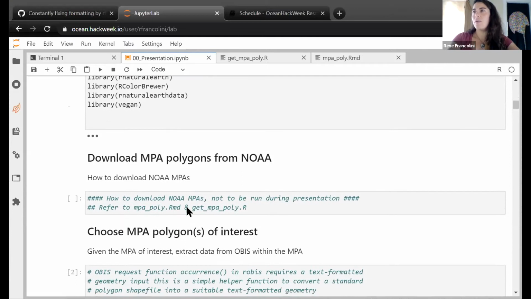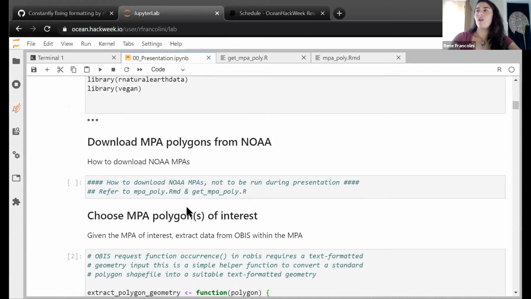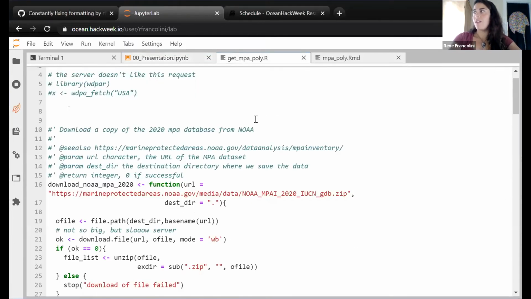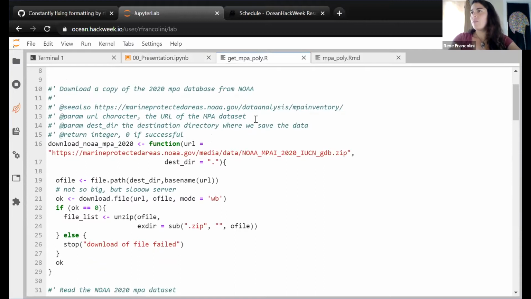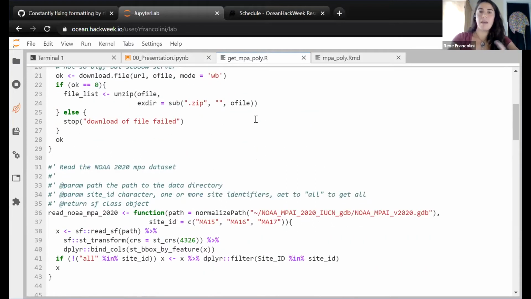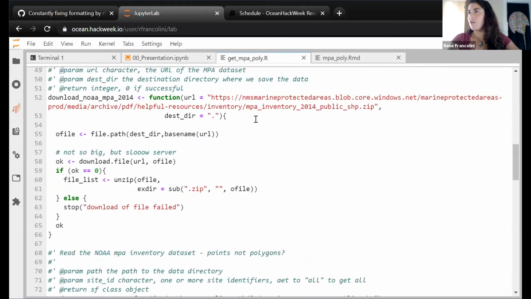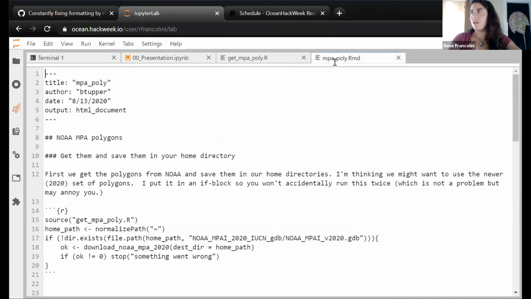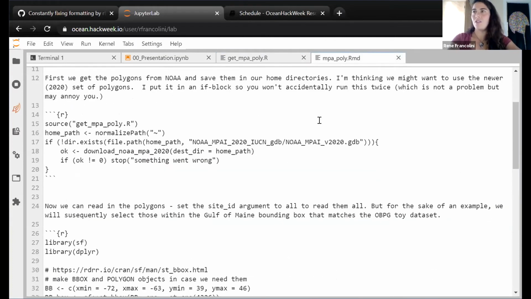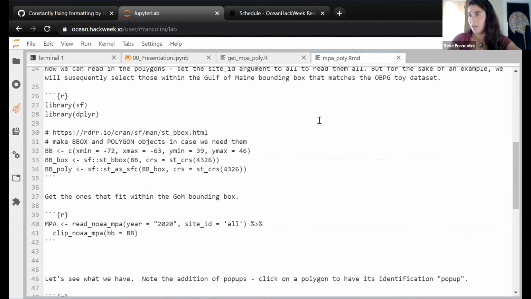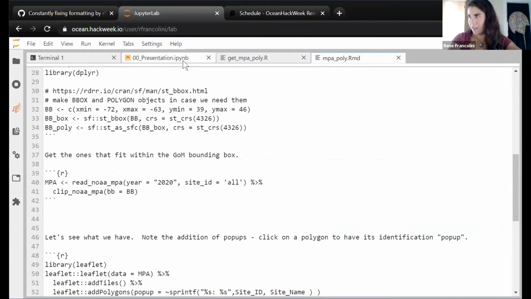The first thing would be, we worked on a program to download MPA polygons from NOAA. And I'm not going to go into it, but we have these two other scripts that work on getting all the MPA polygon dimensions and geometry from NOAA. So we have one file and two files, and I'm not going into this as much because we're not running it in this presentation, but it exists.